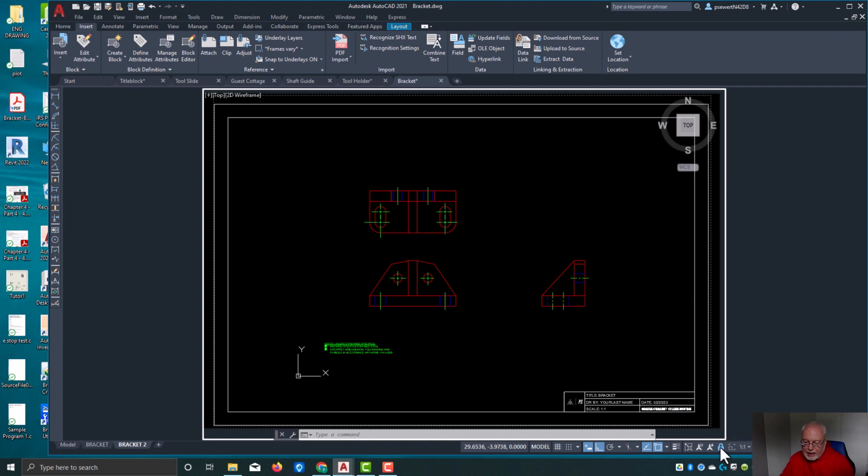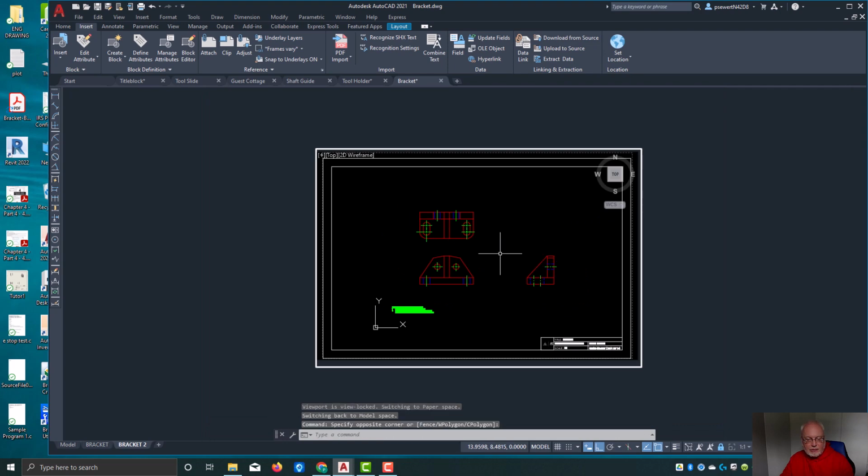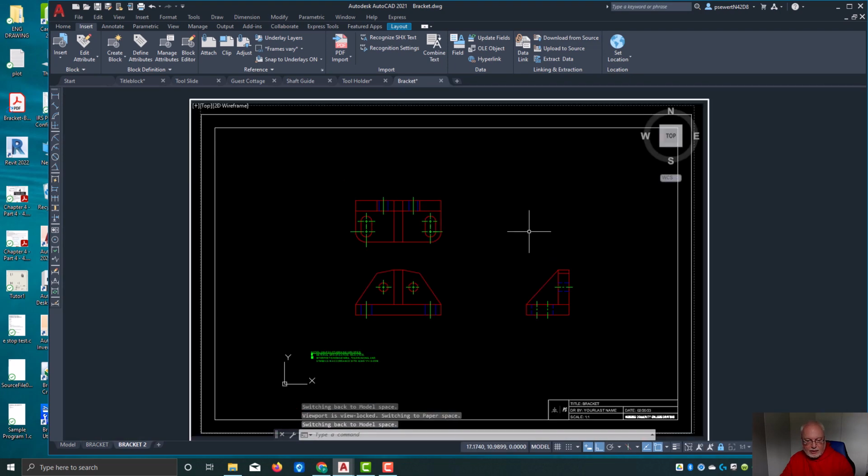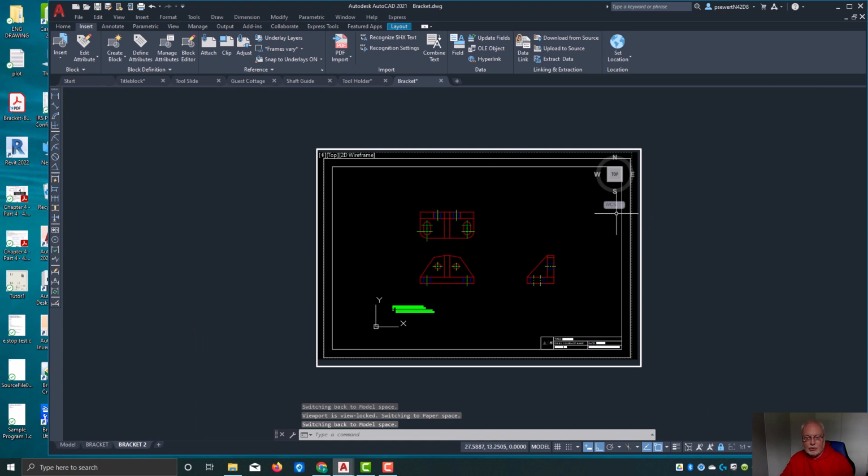And while we're in model space, I'm just going to click on the little lock, and that's going to keep it so that I can't zoom in and out in model space. So I'm in model space. I can zoom, but it zooms the entirety of this thing.